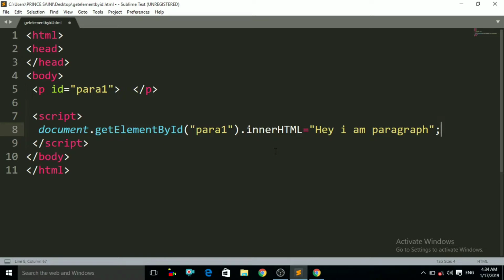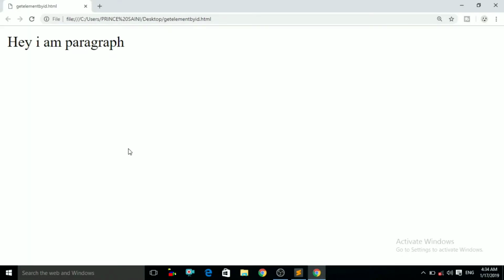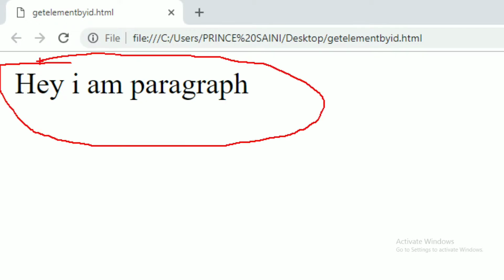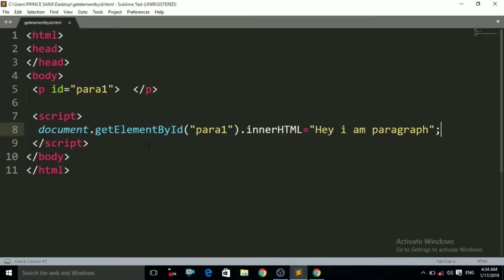Now control plus S and then control plus R. Now you can see here that a message has been shown: hey, I am paragraph, friends. This is the way how to access the ID. Now one concept has to be noticed, friends.